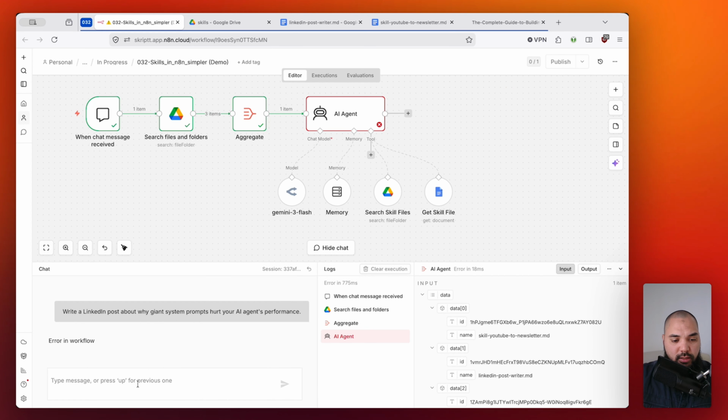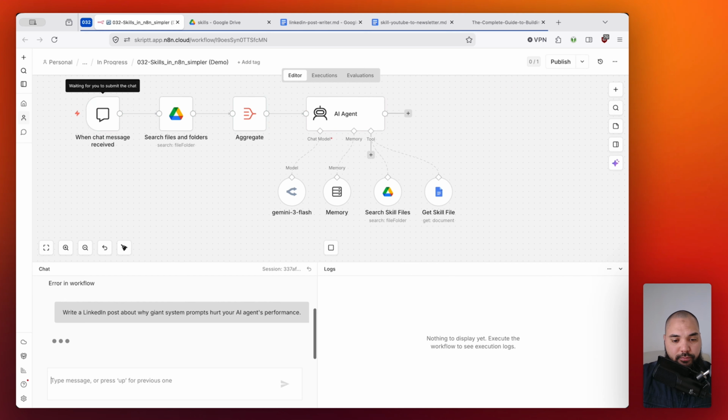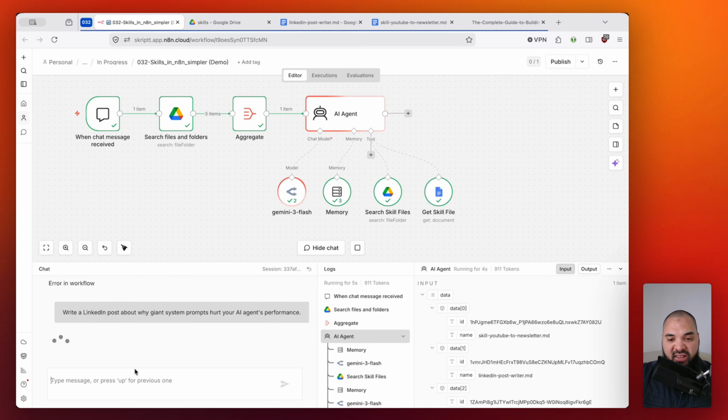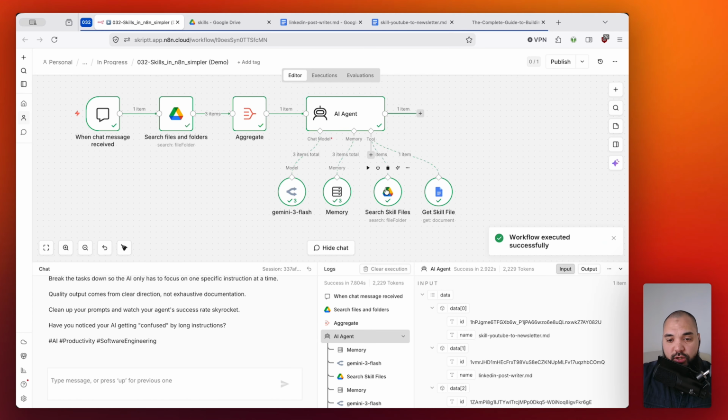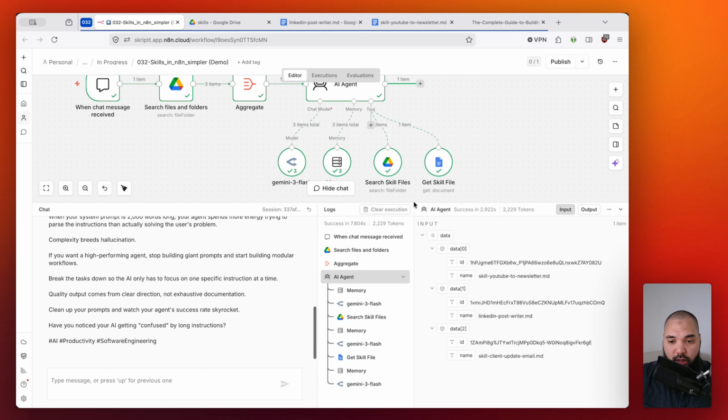All right, so let me repeat this. I'm going to put in the prompt again. And now you can see that it actually did search the files, and it also did get the file. When we take a look into the logs right here, you can see that it did adhere to the flow that I told it to, right?